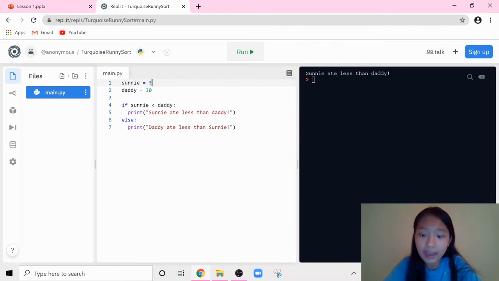Let's say I ate 30 dumplings. Oh my goodness, I think I would stuff myself to death before that ever happened. And then Daddy ate 12. My dad would not be... He would be starving if he only ate 12.